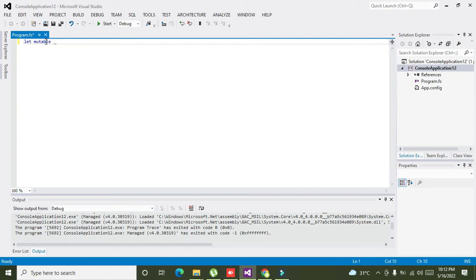Now what is mutable? In F# usually you cannot change the value of the variable once you have declared it, unless you declare it as mutable. So here we have written let mutable. So we will write x is equal to 1. Now x is declared as a variable which has 1 inside it, and it is mutable, which means that its value can be changed.